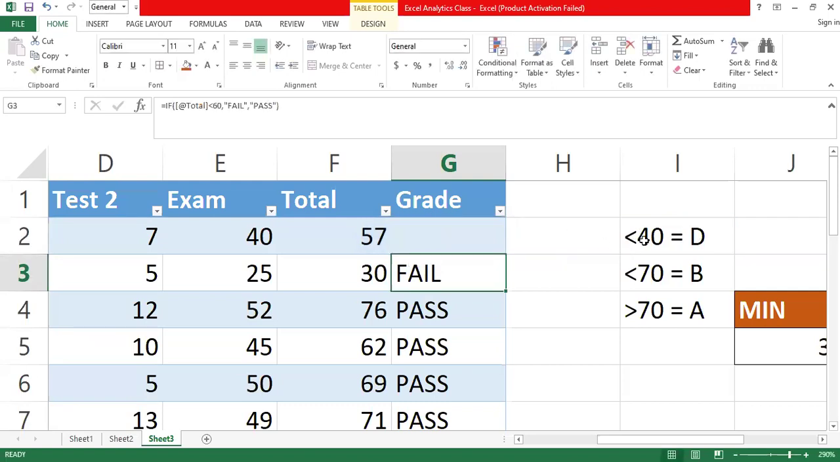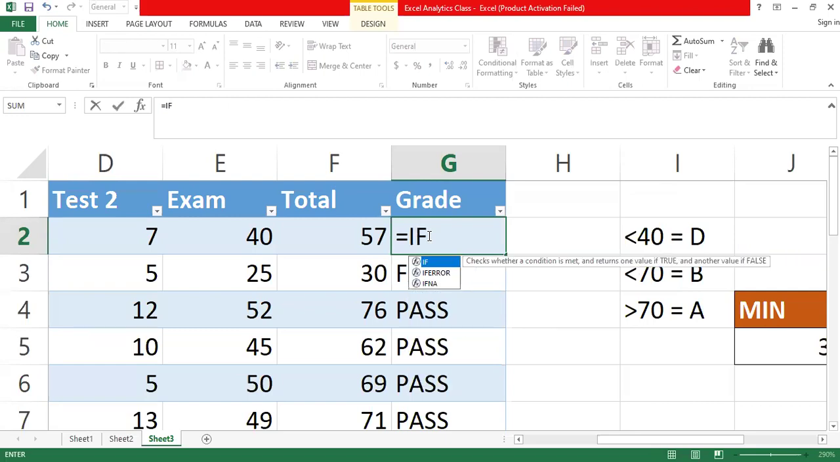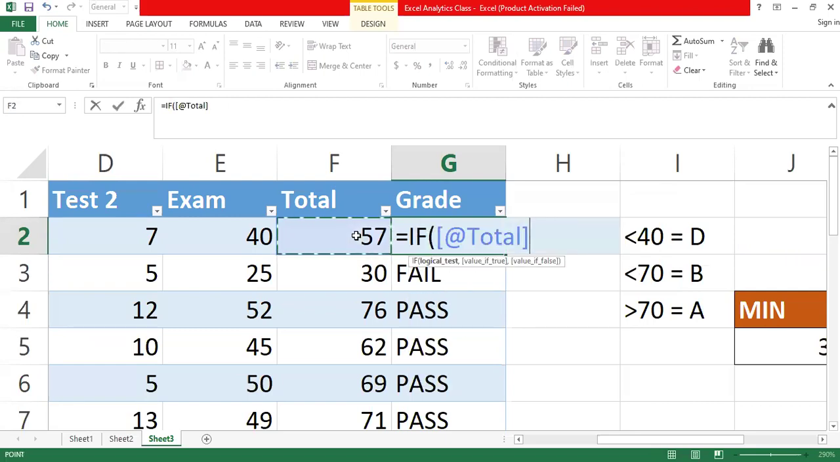Less than 40 is equal to D. That's what I wrote. Good. So we say equal to what? If. Then you select the first one, and then we say less than what? 40. And what's the condition? D, right? So double quote and we put D. Are you with me? Then we'll put a comma.